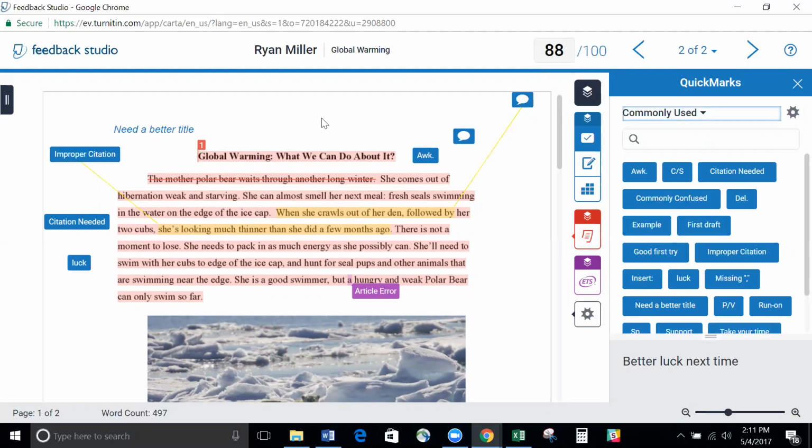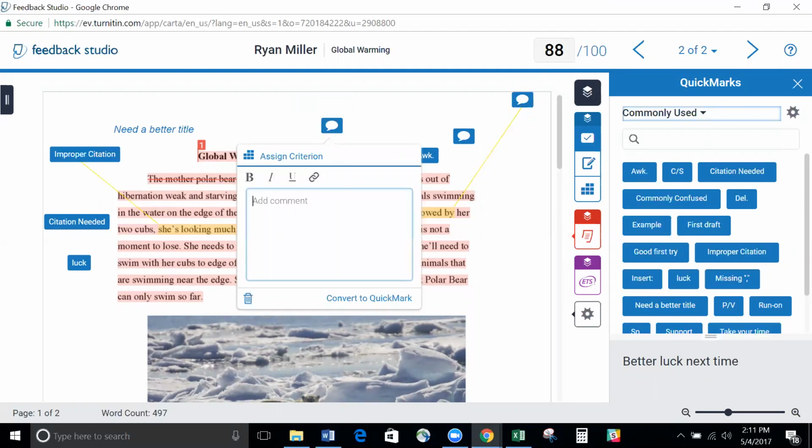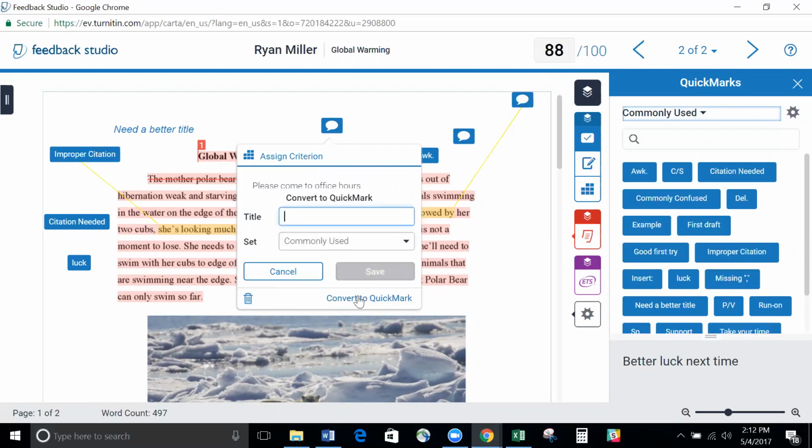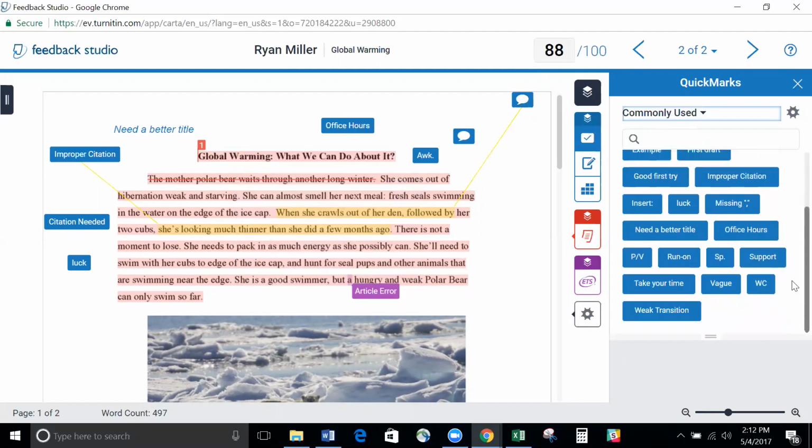If you find that you are leaving a comment and you're constantly leaving the same comment, you can actually convert this to a quick mark. And I can name this whatever I'd like. I can put this in my commonly used set, which we're in now. Click save. Now if I scroll down, you'll see I have my office hours quick mark that I can now drag and drop to anywhere on the paper. So it's very easy for you to add comments, very easy for you to create your own quick marks, and you can move them around the paper wherever you'd like.